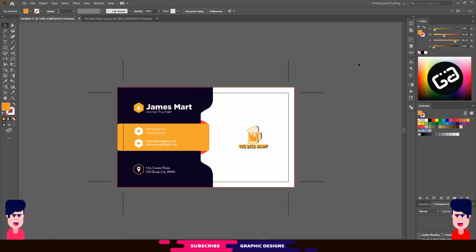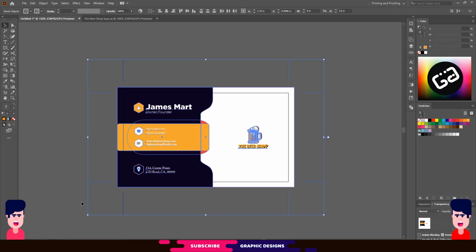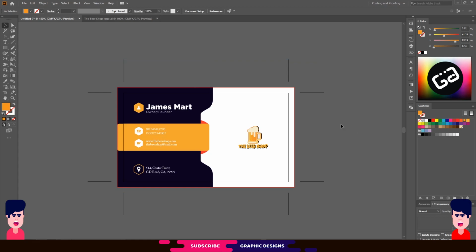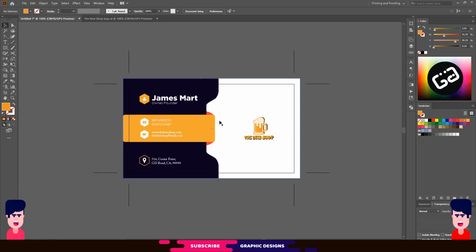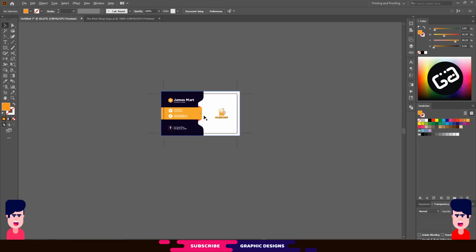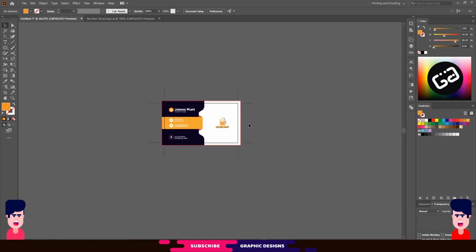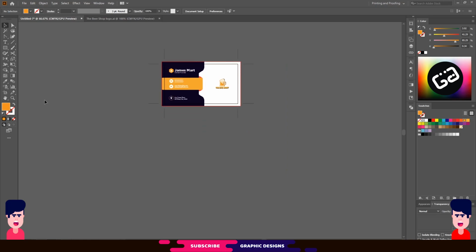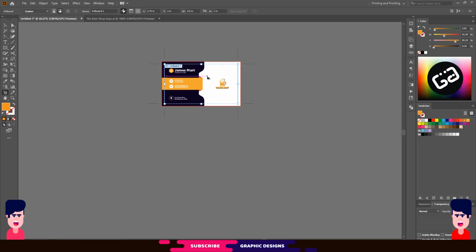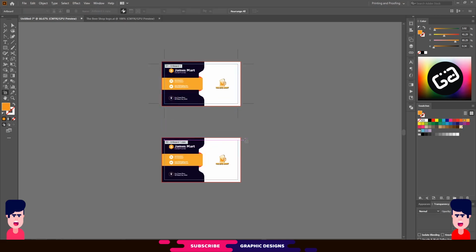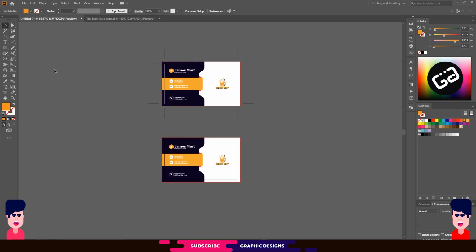Now delete the rectangle. Now our front side design has been completed. Now I am going to duplicate this artboard for the back side of the card. Select the Artboard tool, select the first artboard and drag it down. I am going to delete all the stuff from here.